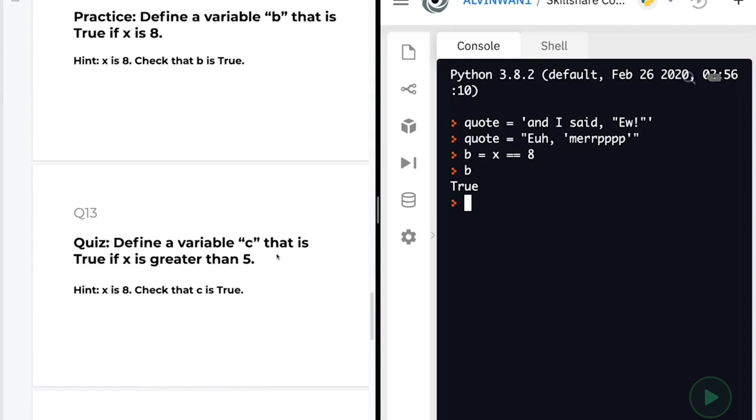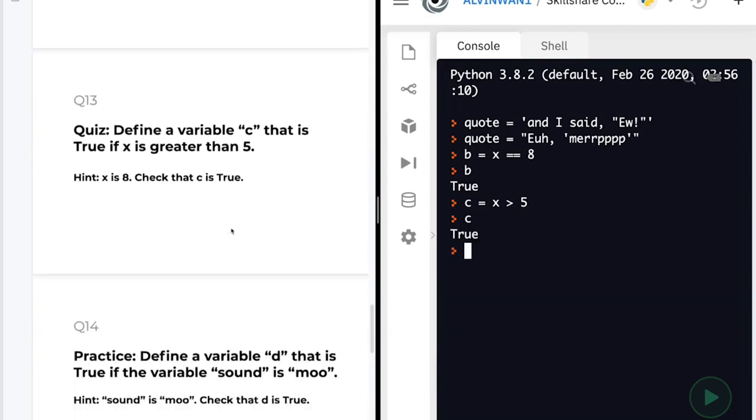Question number 13. Define a variable c that is true if x is greater than 5. Type in c is equal, oopsie, give it a shot. Now here's the solution. c is equal to x is greater than 5. Hit enter, and because x is 8, x is indeed greater than 5. Double check that c is actually equal to true. And indeed it is.